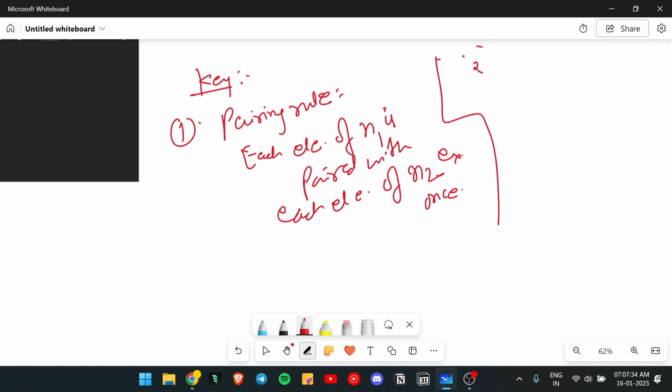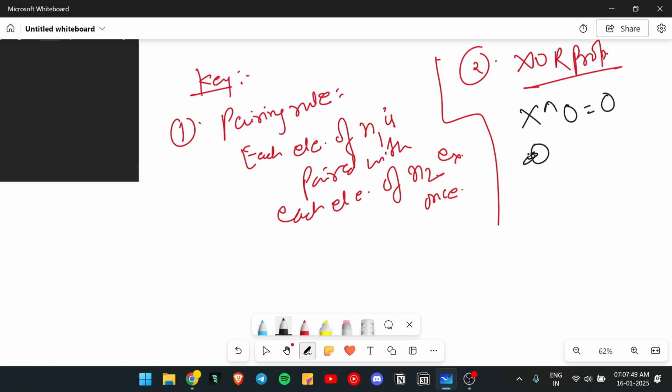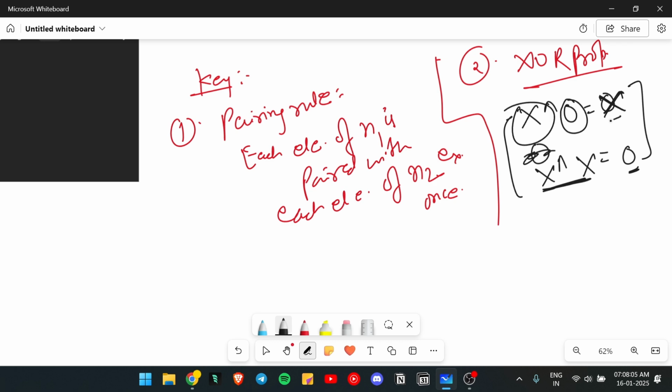The second one is the XOR properties. Our XOR properties are: x XOR 0 is equal to x, and x XOR x is equal to 0. Whenever we XOR the same number with itself, the result is always 0. And if we XOR x with 0, the result is x.